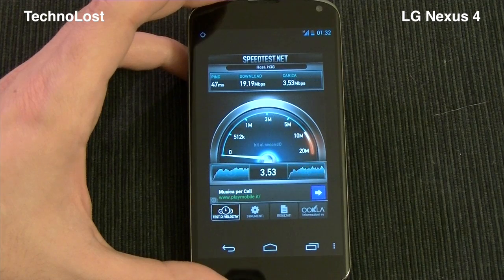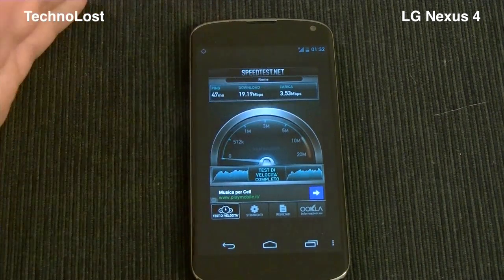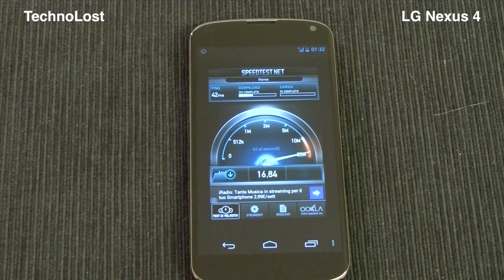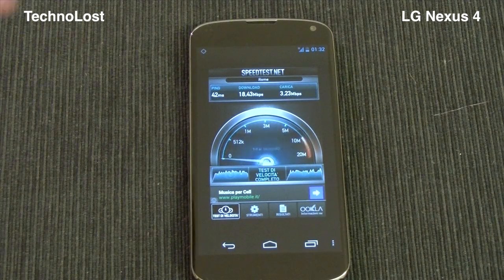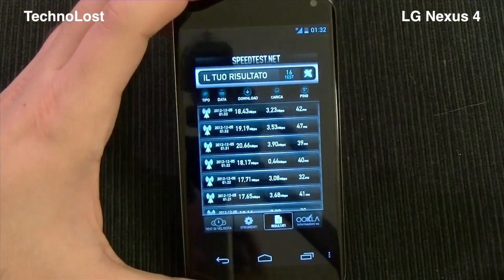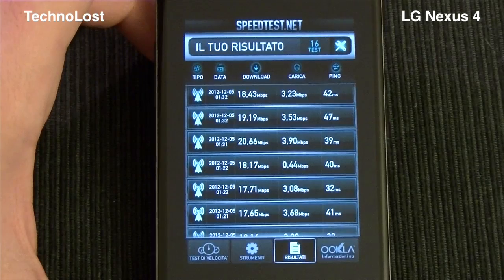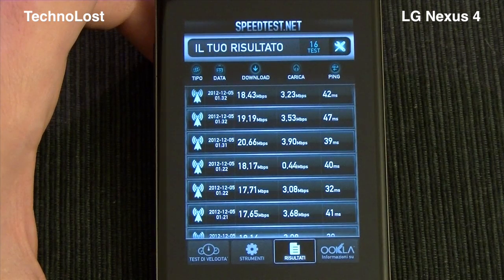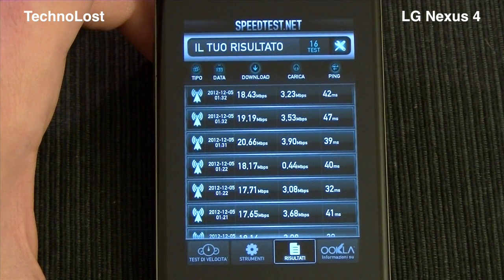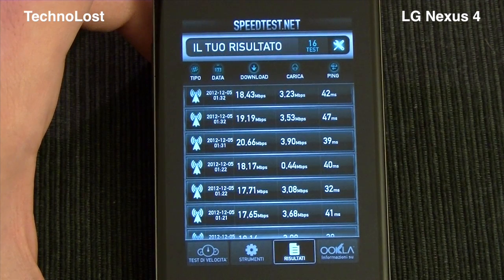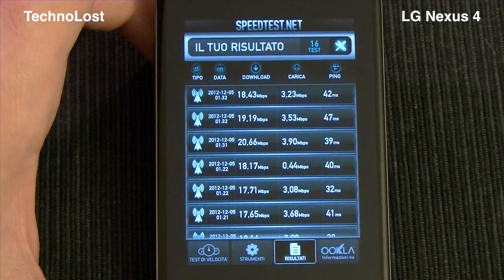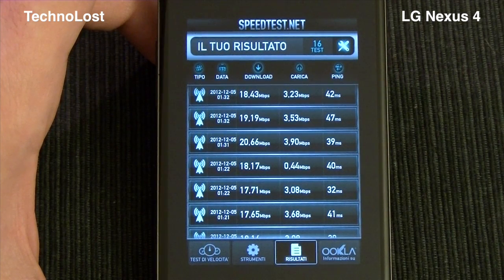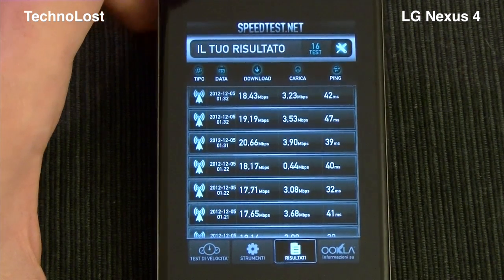Once more. Let's perform it one last time. Here we go. So we have very good speed here for the LG Nexus 4. The highest score was 20.66 megabit per second download and 3.9 megabit per second upload. As I told you, one of the highest scores I had where I live.